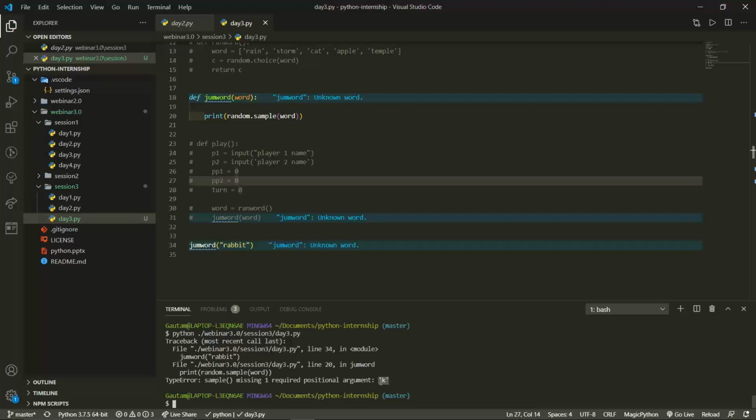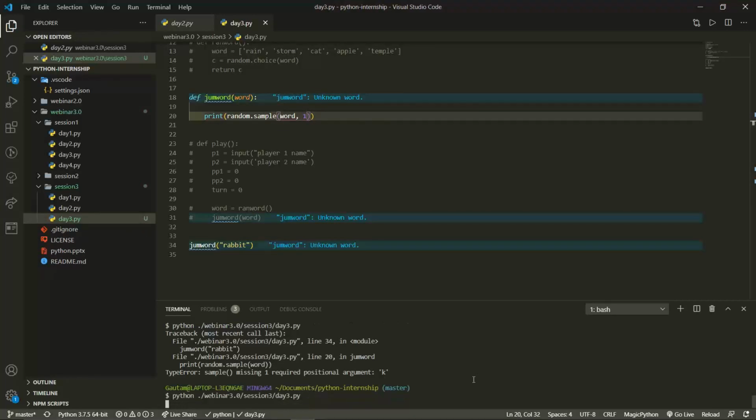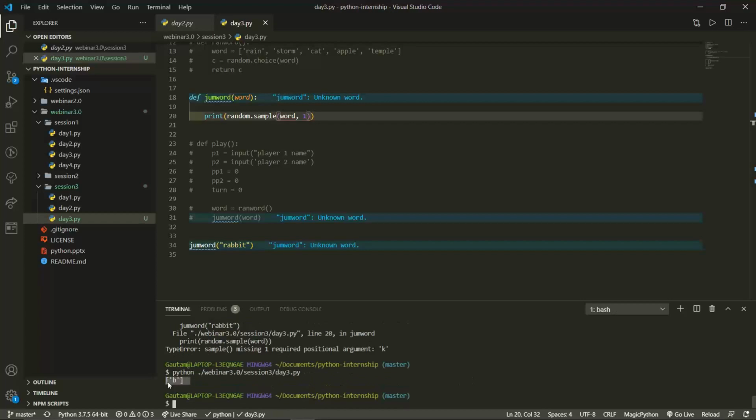It is telling us that it is missing one argument k, and this k is how many samples we want out of it. So let it be one sample. If we make it one, then the k value becomes 1, and we'll get one sample out of it. So you can see we are getting b only.